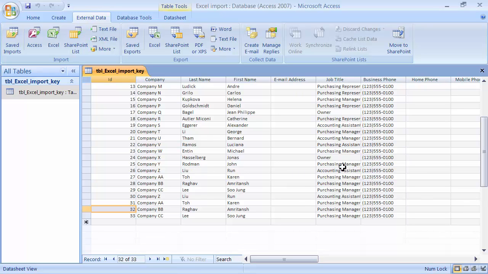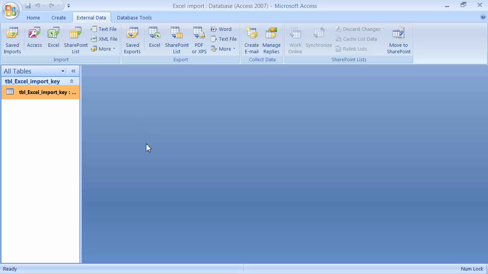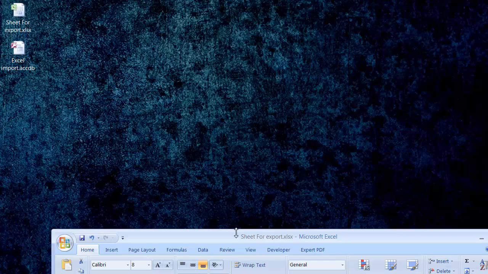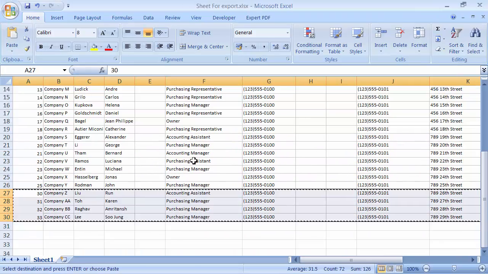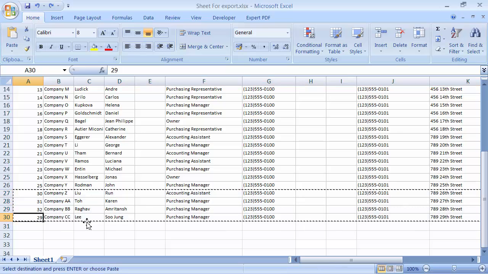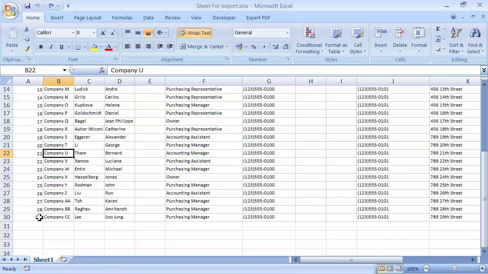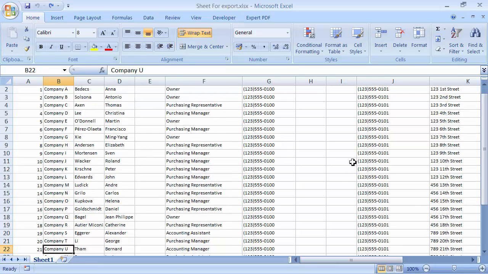And finally, I'm going to demonstrate how we would import in the case where we don't have an ID or a primary field in the source data, and we're going to generate one of these in Access. So I can close that table. I'm going to leave that open for the moment, and we're going to go back to our spreadsheet and modify it to remove the index field here.